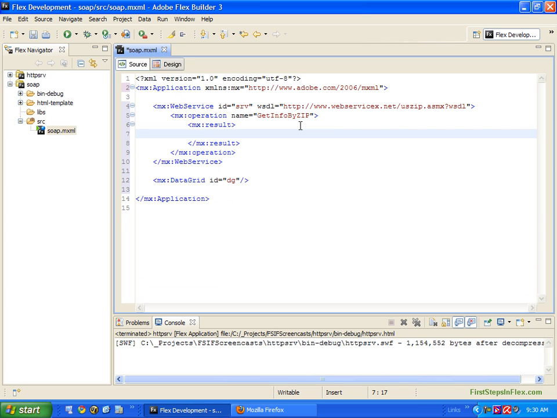So we're saying in this operation, when we get a result, so when we call get info by zip, what we're going to do is set our data grid's data provider equal to event.result.new data set.table. And all this is the deserialized SOAP that's been turned into objects. And if you look through the WSDL, you'd see how we came up with that.